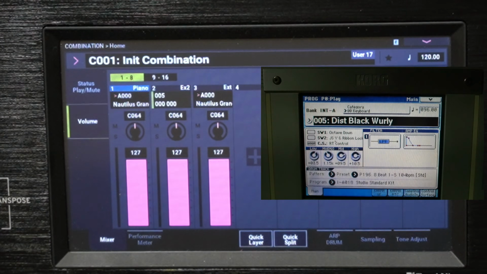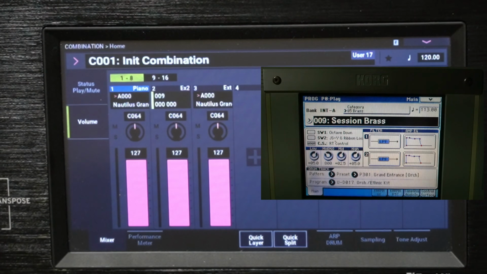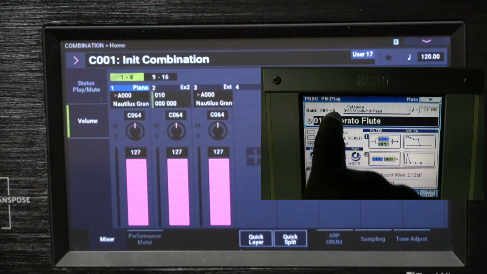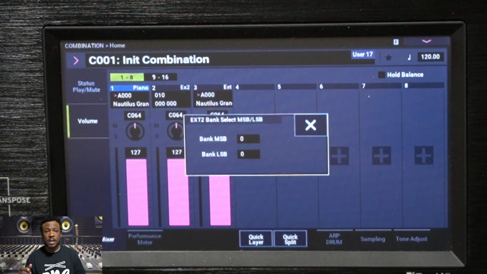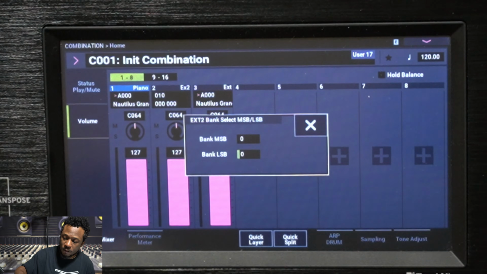As I select these different numbers, you can see on the M3 that the numbers are changing. And you see we're also in internal bank A, INT bank A. Let's say, for example, I wanted to select a sound that was in internal bank E. Well, it shows me online in this manual that the MSB number for internal bank E is 0 and the LSB number is 4. So I'll put 0 for MSB and 4 for LSB.